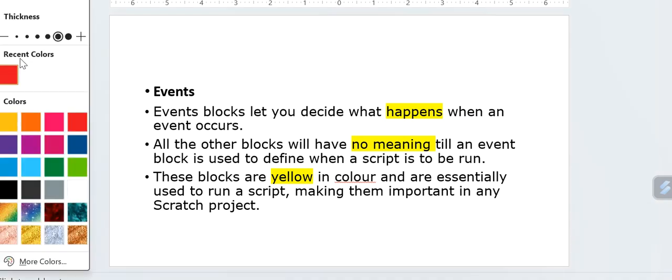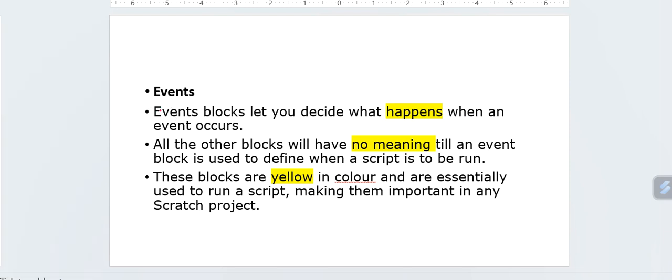An event is one kind of block which will decide what will happen when an event occurs. I am repeating the concept called the event block. Based on the event block only, we can make decisions regarding what kind of response we need to generate based on some kind of input.